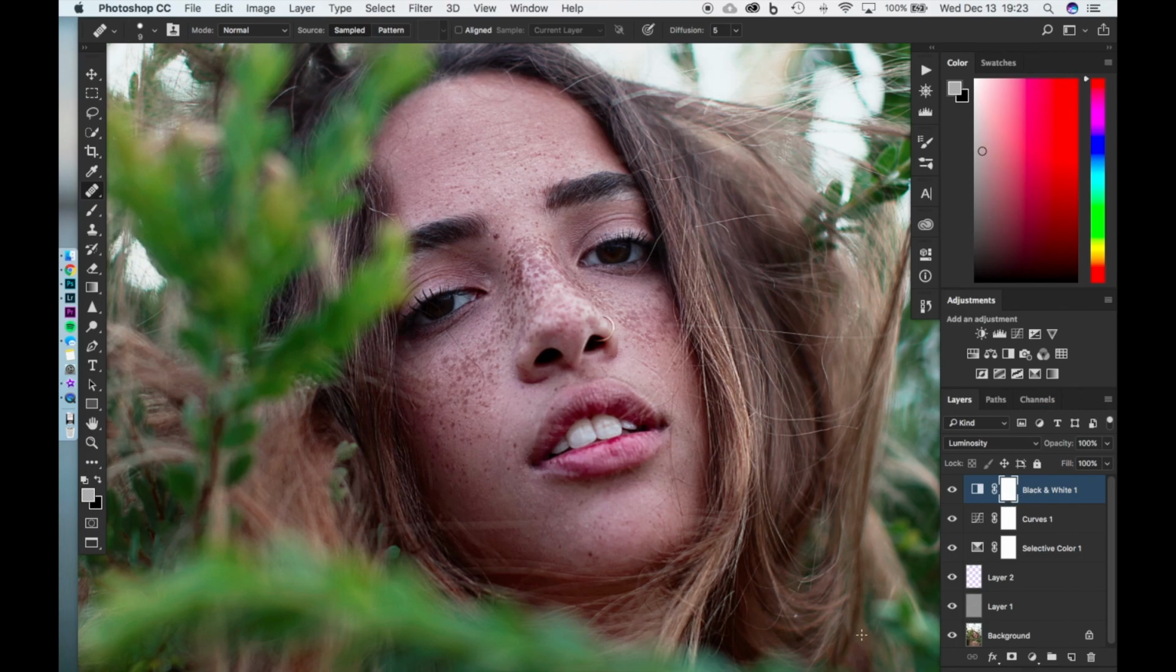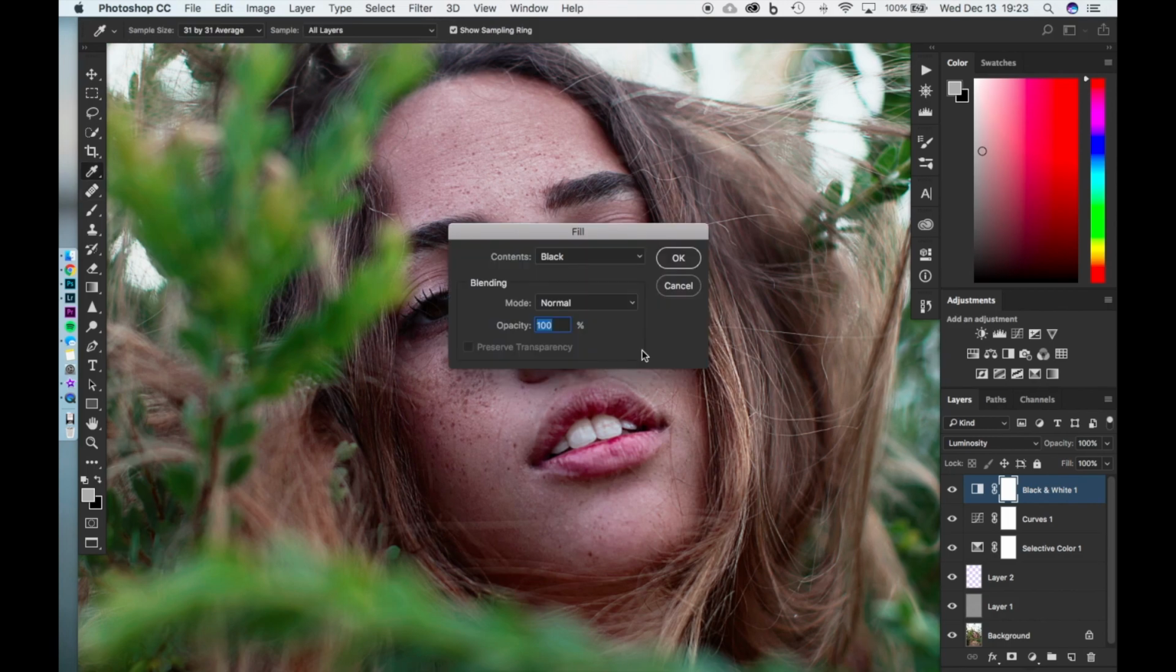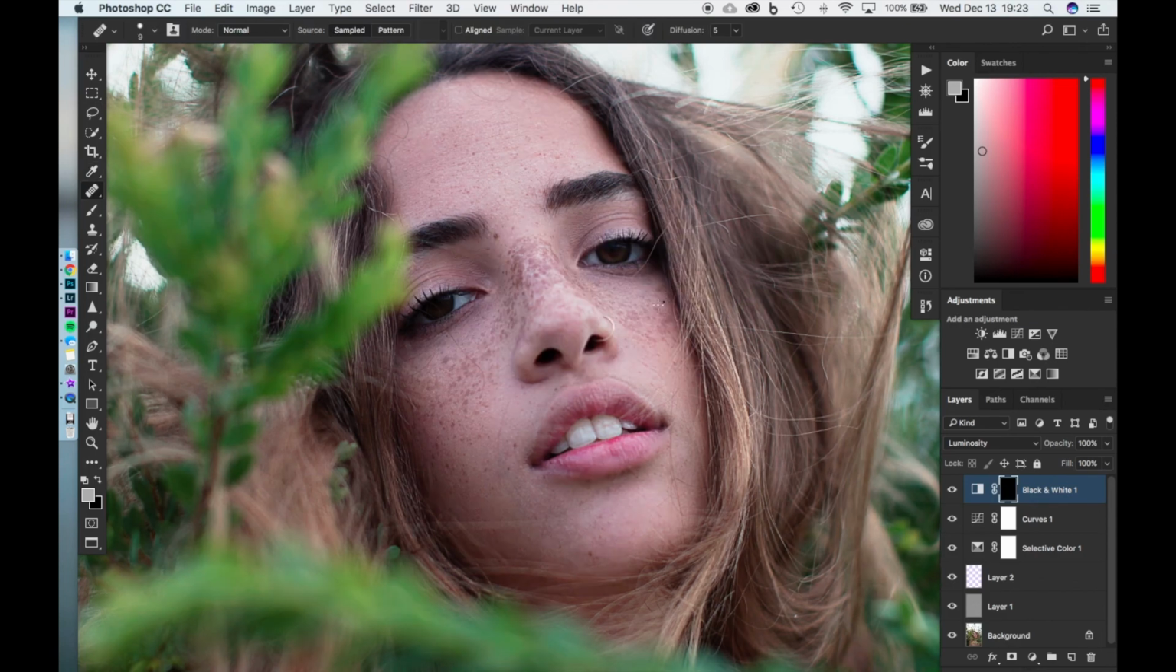And I'm going to say hold shift and click delete. And you get this dialog box with fill. We want to make sure black is selected and click OK. So now this little layer mask is black, which means you can't see what's happening, okay?